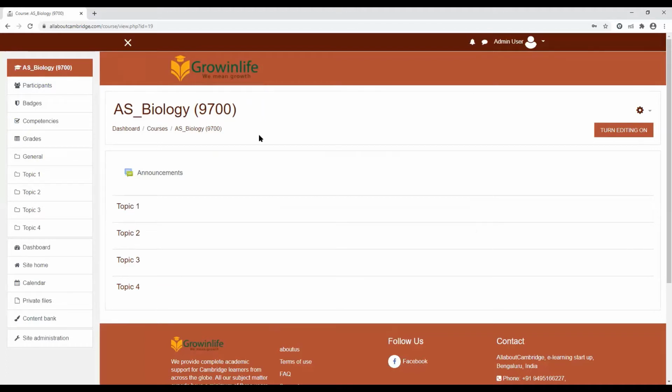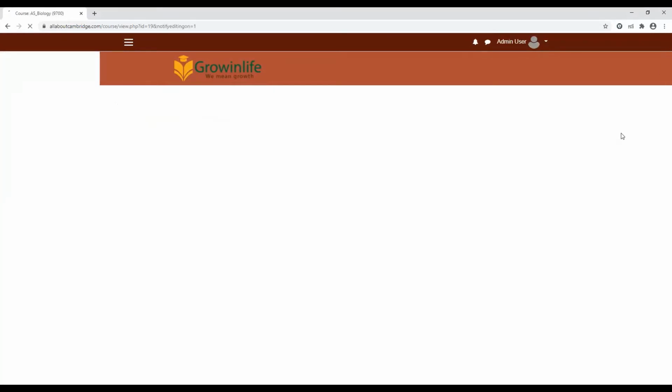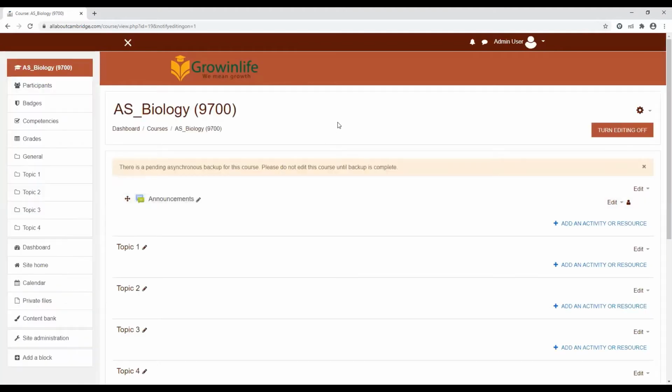If you would like to make any changes in the platform, the first thing you need to do is go to the right end and click on turn editing on. You can see that here at the right end. Now we can modify this, add resources, delete resources, or do whatever we want in the platform. This is the subject we're looking at. It could be any subject; the platform would look the same.